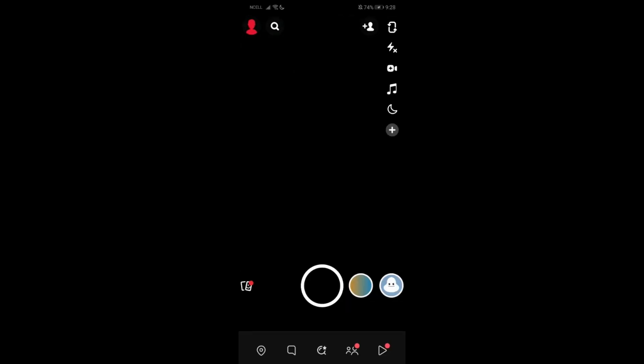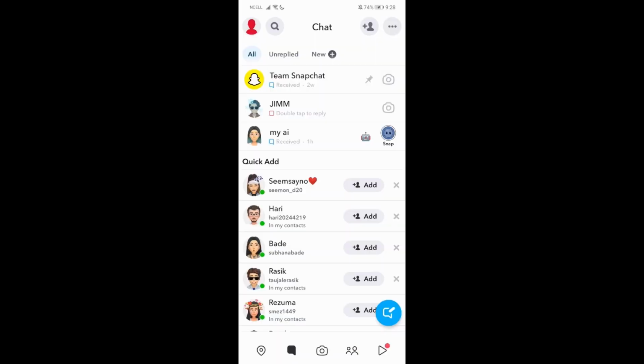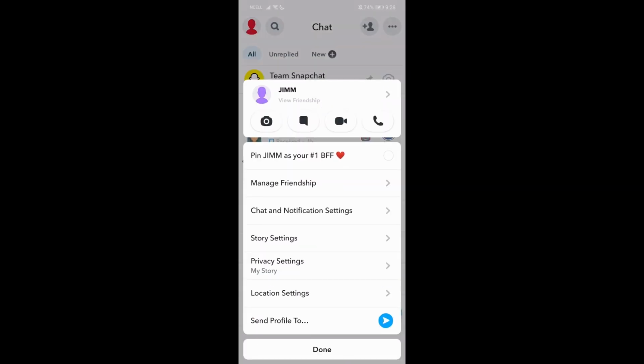So firstly, what you need to do is you need to go to your Snapchat app and then log in with your account. Once you do that, go to your chats option, and now let's go to a conversation. So let me just choose this one. So what you're going to do is long press over here, you'll be having this menu pop up.